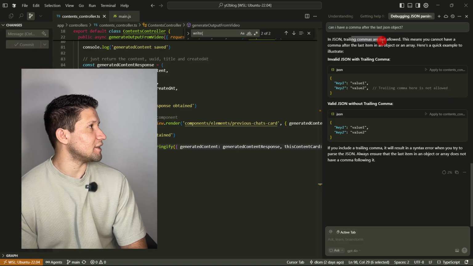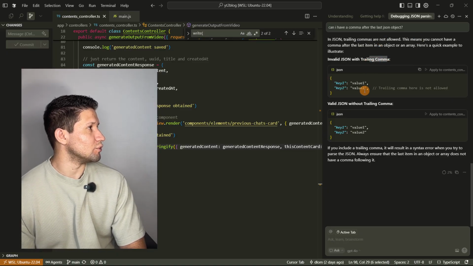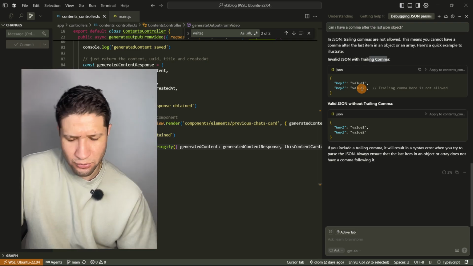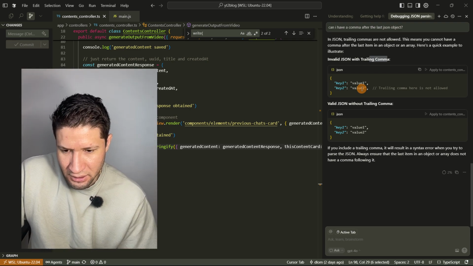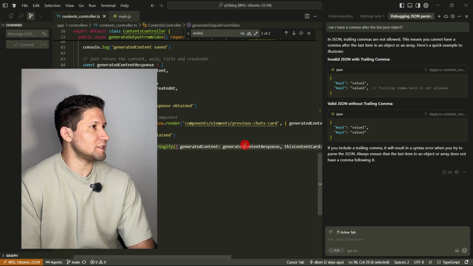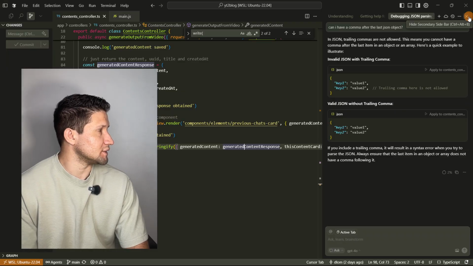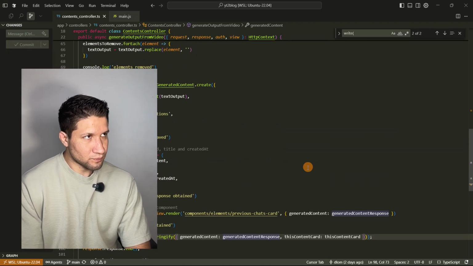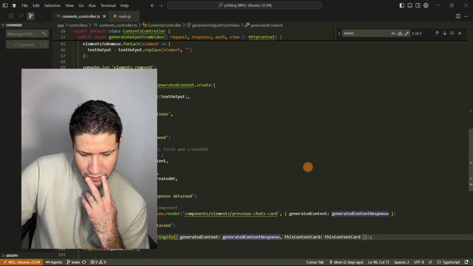Okay, so trailing commas are not allowed. So I really need to be sure that this is going to work in all of the cases, edge cases as well as normal cases. So how can we do this?